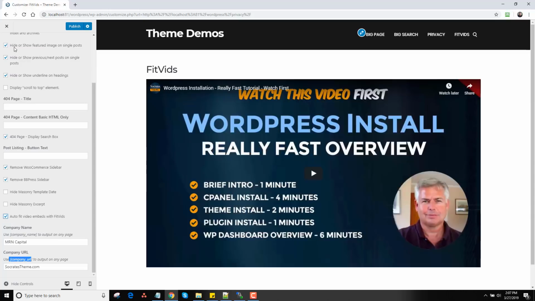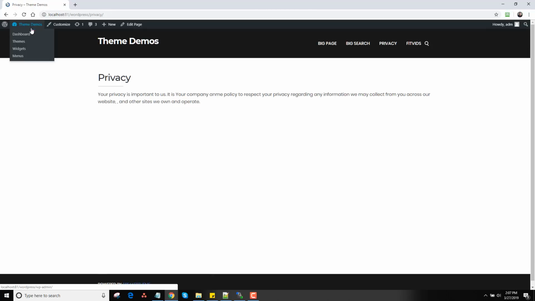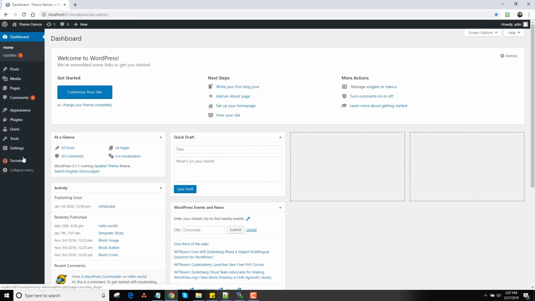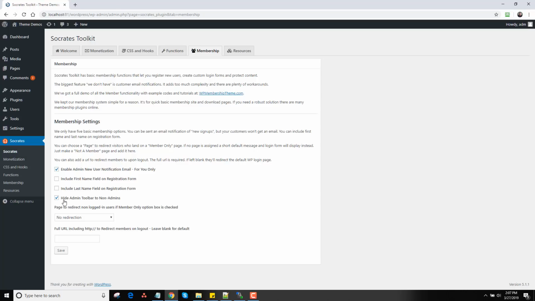And the next thing that we added in these updates is, someone asked me about the ability to hide the admin toolbar to non-admins in the member area. So this is the admin toolbar. If you want to hide the admin toolbar from users, you can just check this box and it's going to automatically hide the admin bar to all your non-admins. And that's pretty much it for this update.